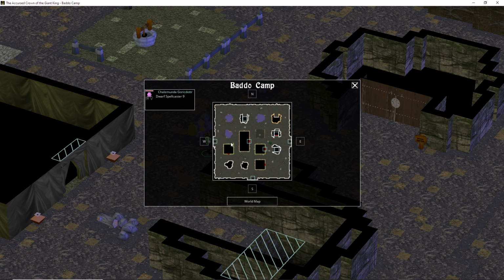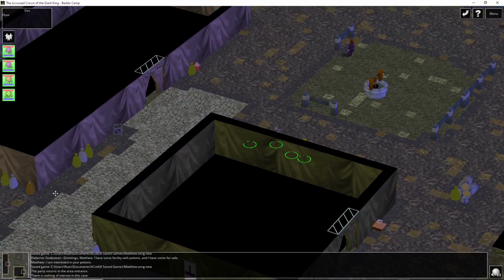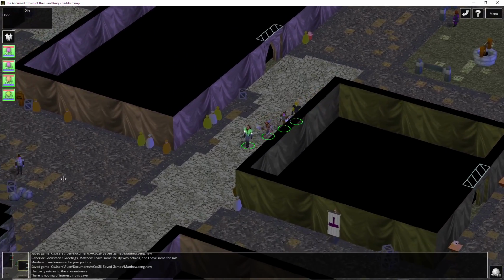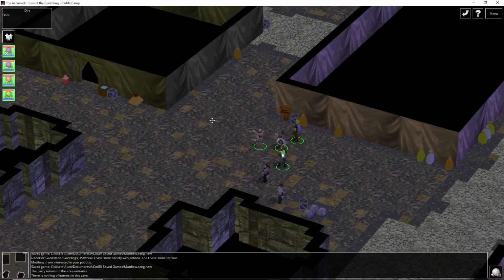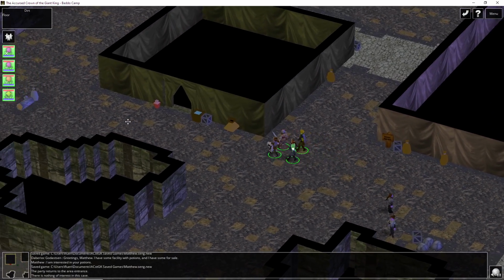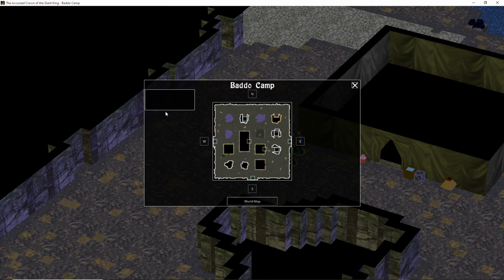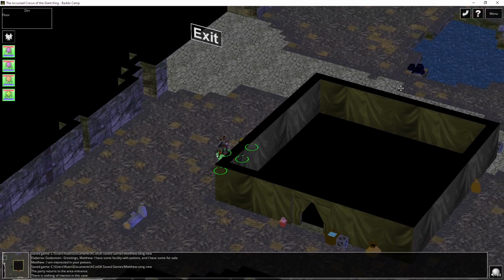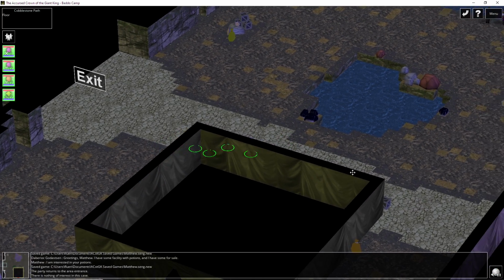Chalamanda, Gorik's daughter. I totally missed her. That's why you check the map like that for NPCs. Where is she? This side of the tent. Wow, she's literally hidden.